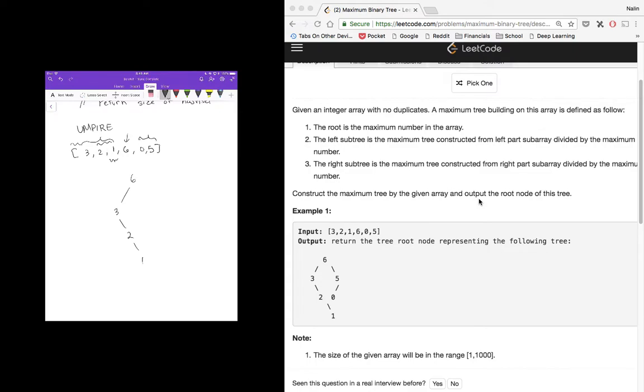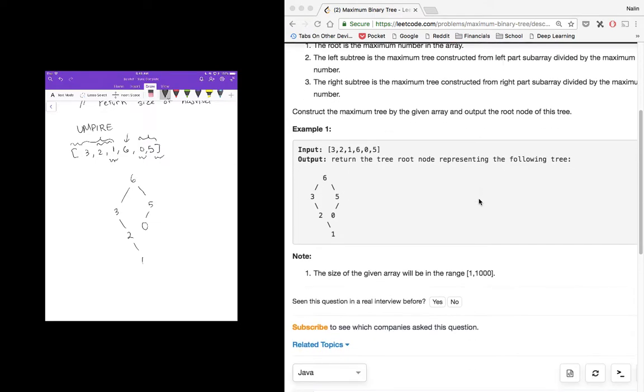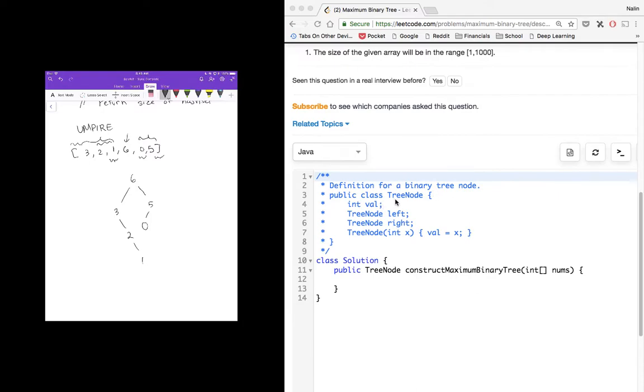Between 0 and 5, we're on 6's right child. The greater element is 5, and then we're left with nothing on the right, and we're left with this 0 on the left. So 0 becomes the left child because it's on the left. And it seems like that's the same thing they did. That was their output. So let's see what they're using. They're using this tree node class.